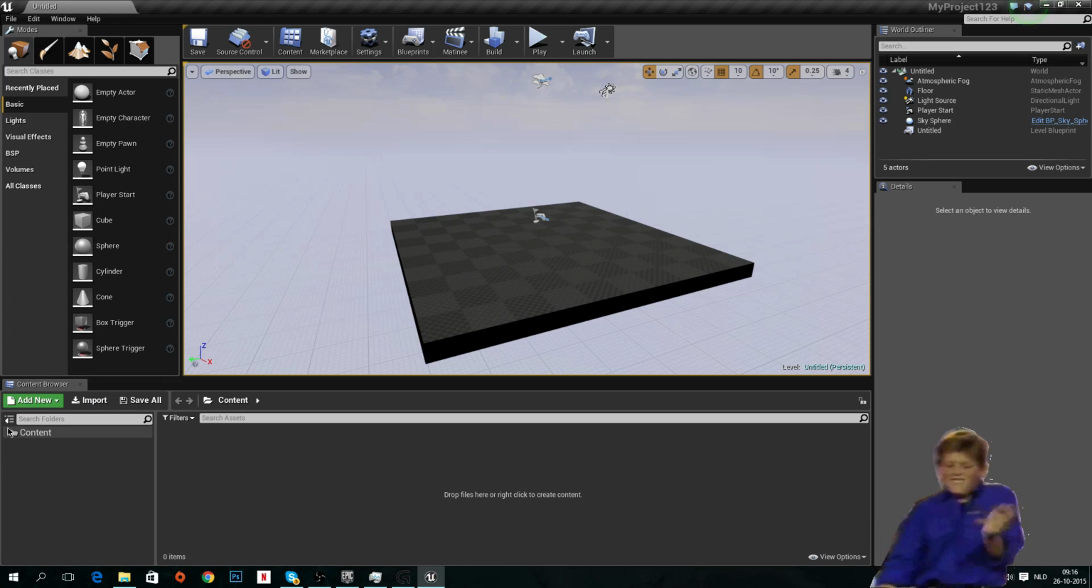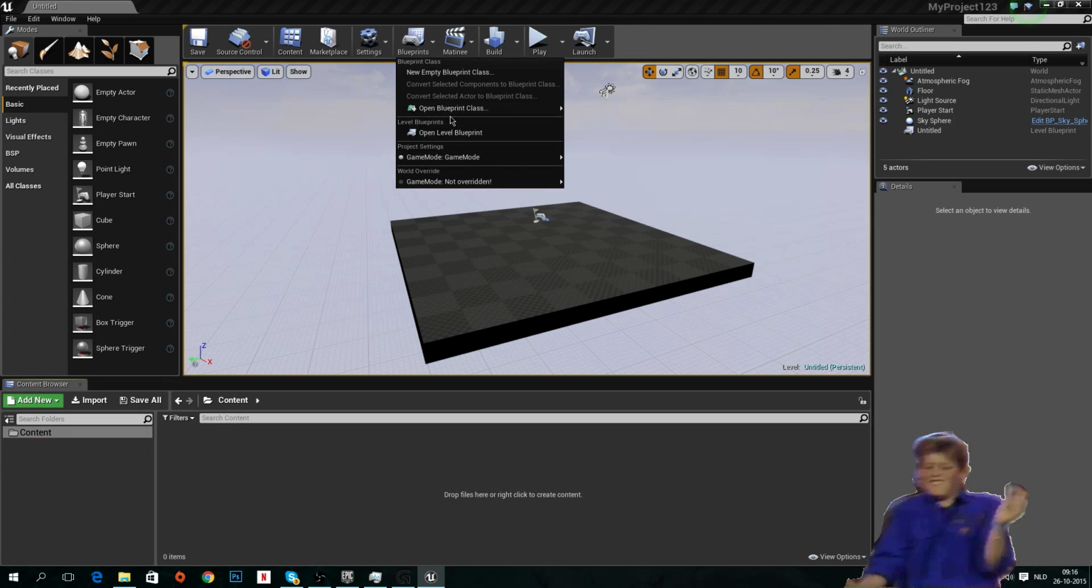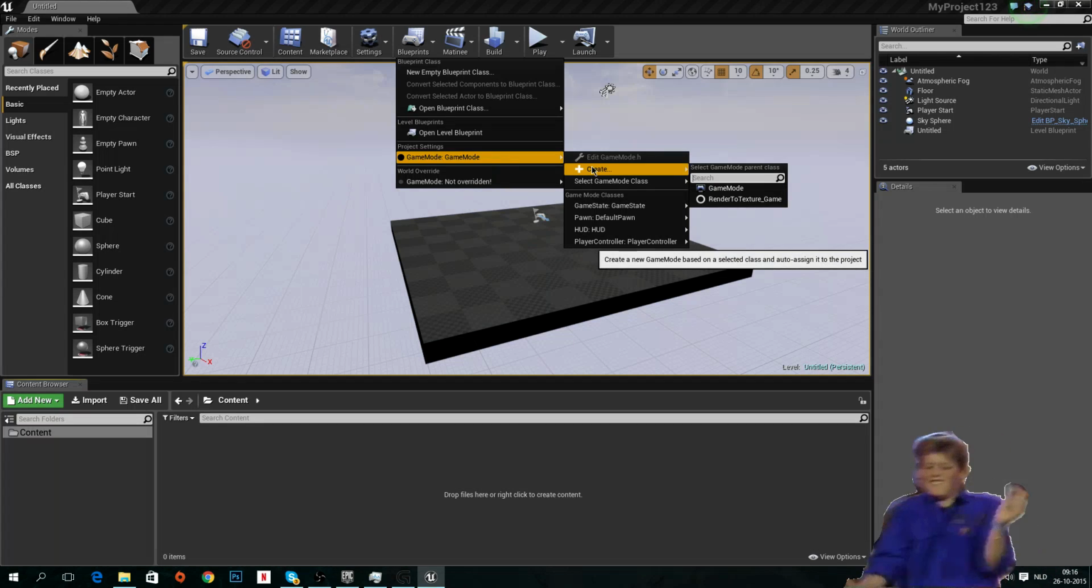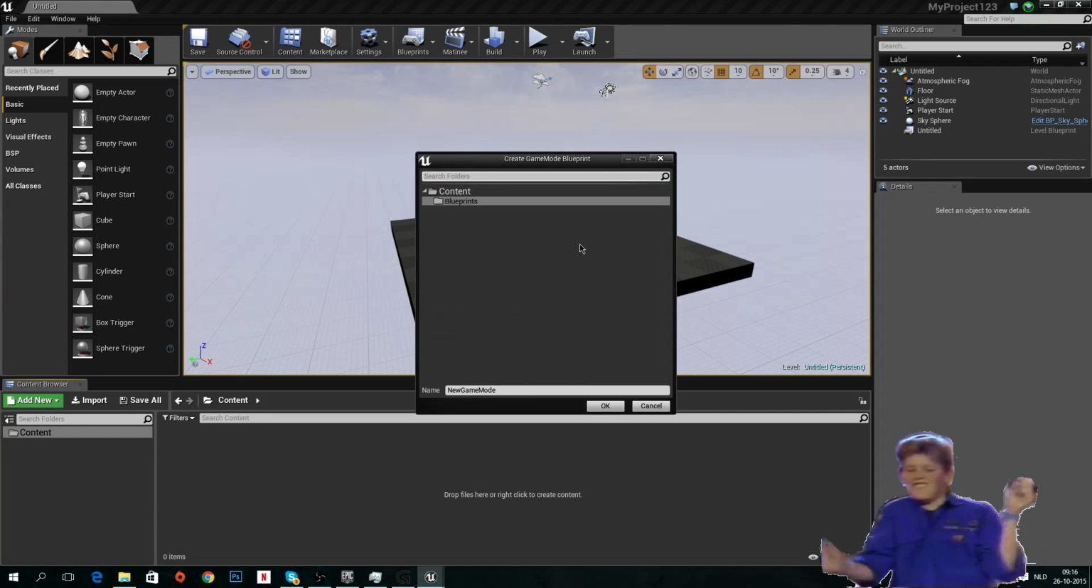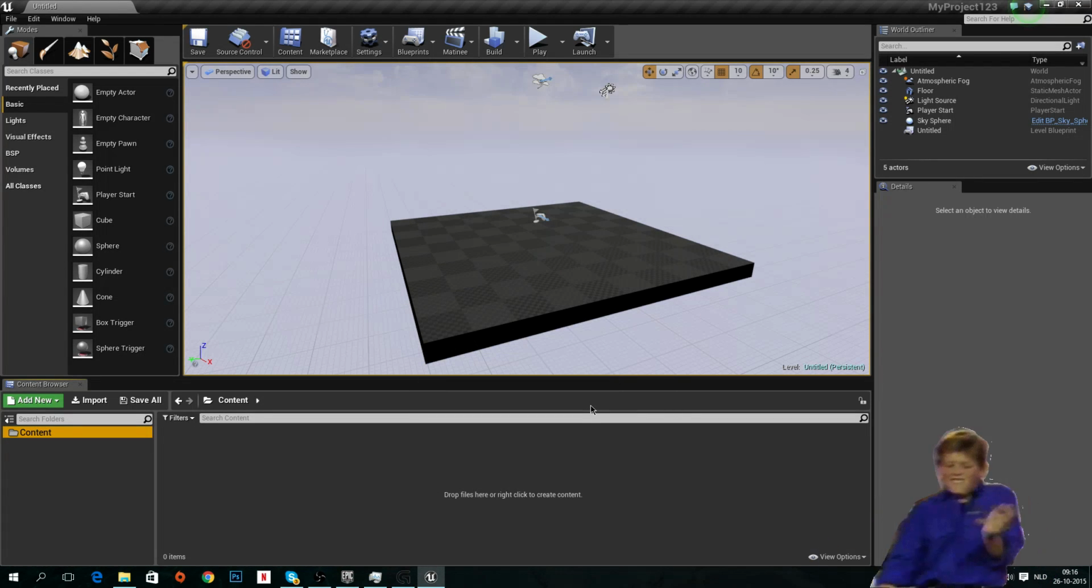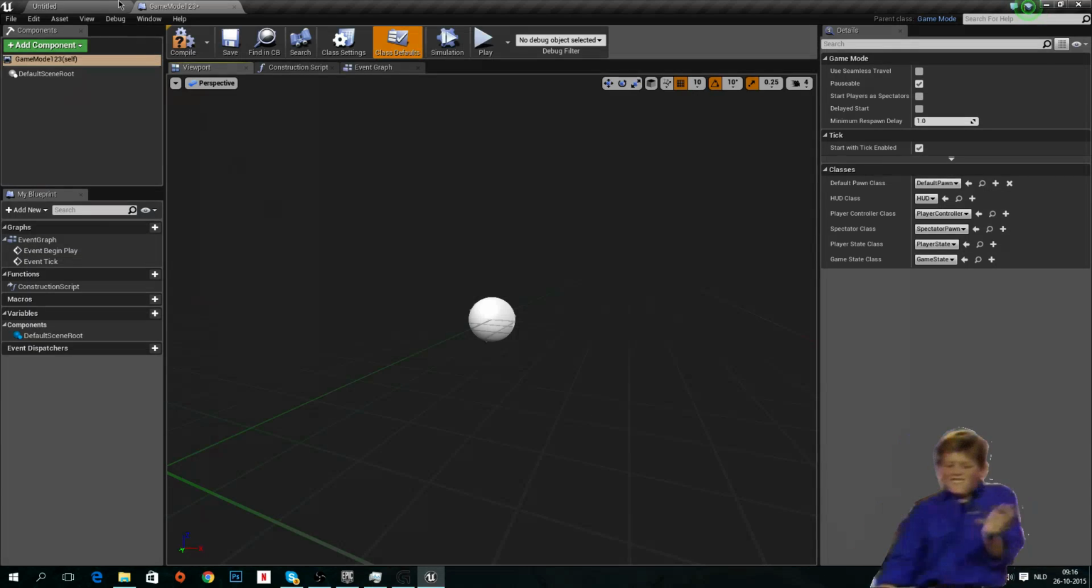I can create a new game mode. And I can call this whatever I want. I'm just going to call it game mode 1, 2, 3, just because I called my project 1, 2, 3. Okay, so we just created a game mode.